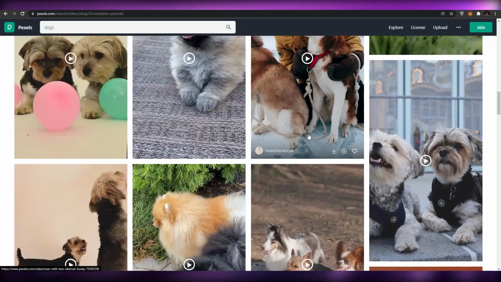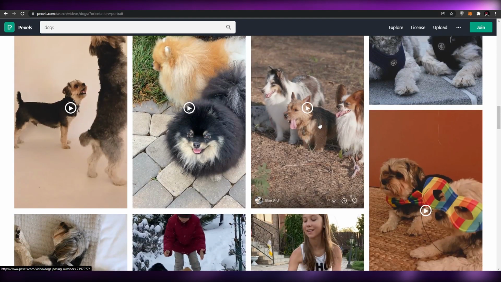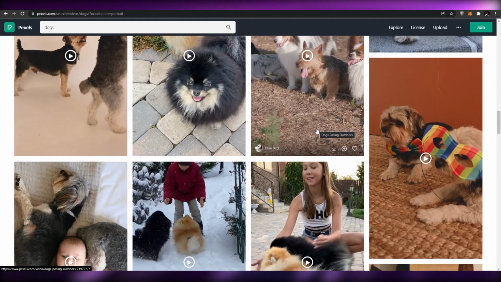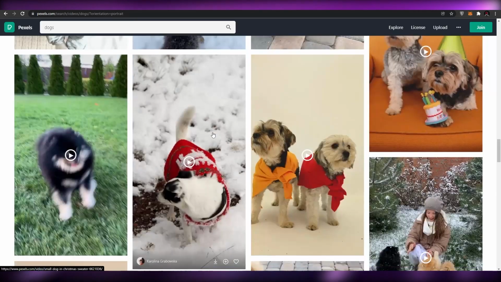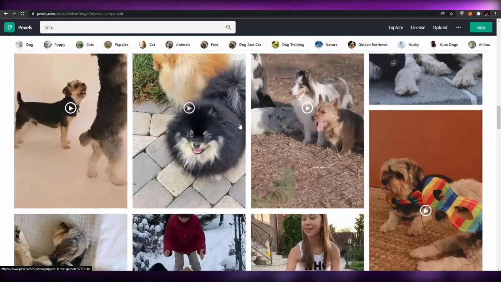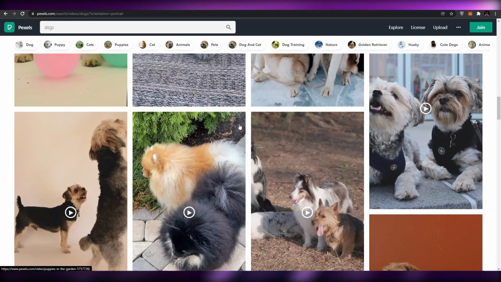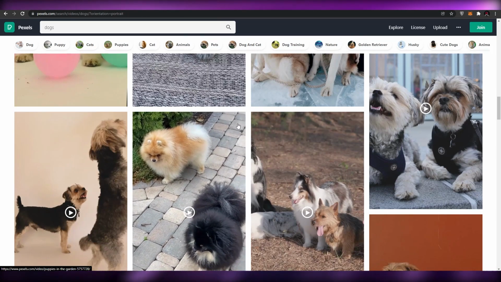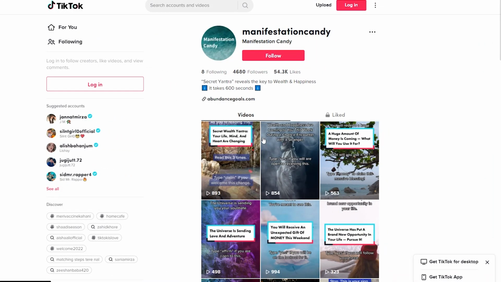So it's pretty simple. As you can see, we already found our source of content. All we need to do now is download them, or add a filter or edit them if we want to, or we can just simply upload them as they are. And then once we have made a certain level of following, then we can go ahead and add our affiliate link. So pretty simple.